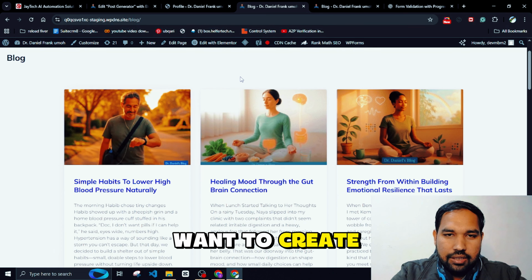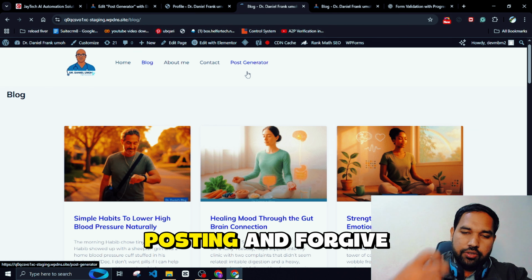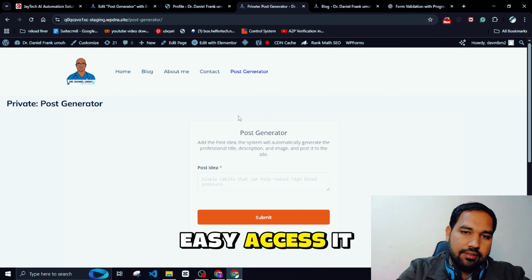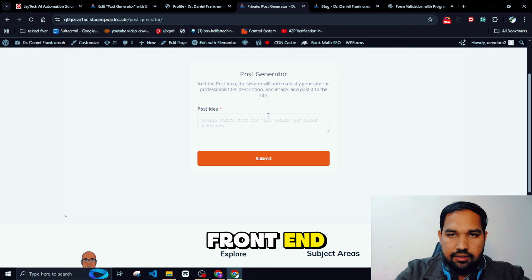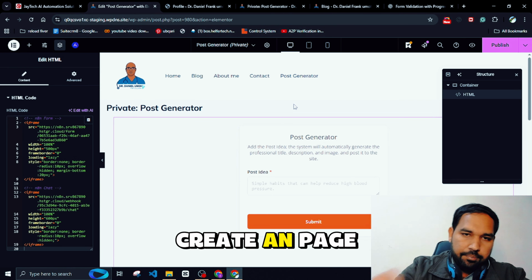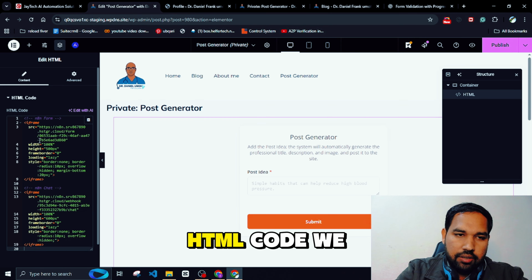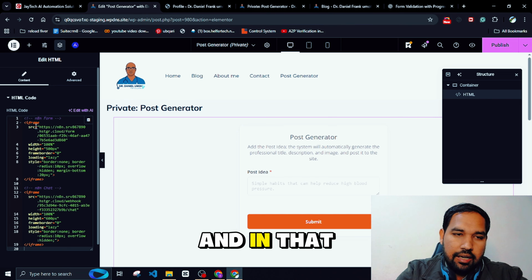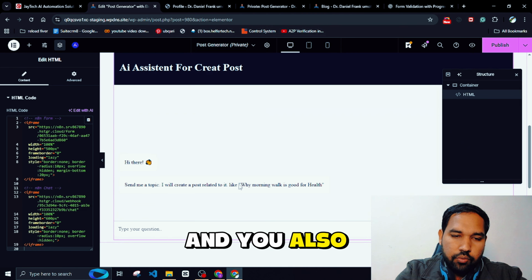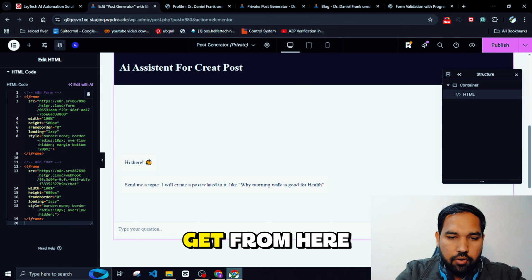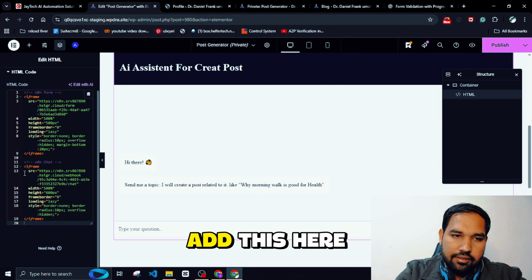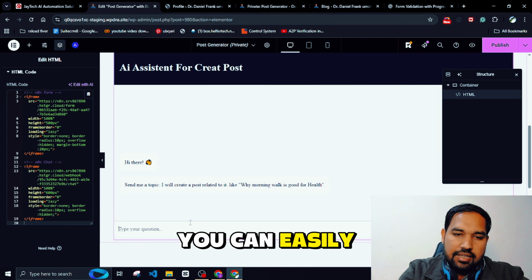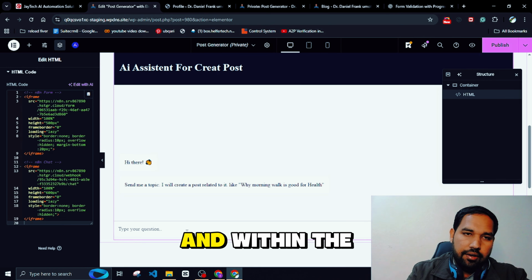And if we want to create a page for posting, to give the client easy access and easily post the article from the front end, we just create a page and add an HTML code element. In that you will add an iframe, and in the iframe you will add the form link to generate the post, and you can also add the chat link, which you can get from the chat node here. You will add this in the iframe, and from here you can easily access your workflow from the front end within WordPress.